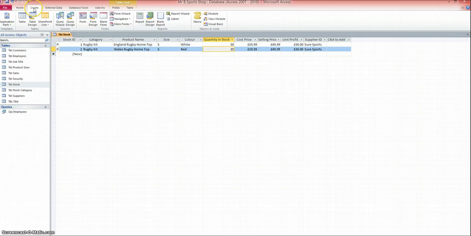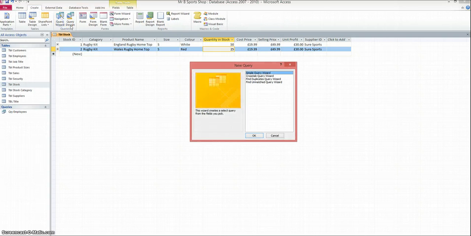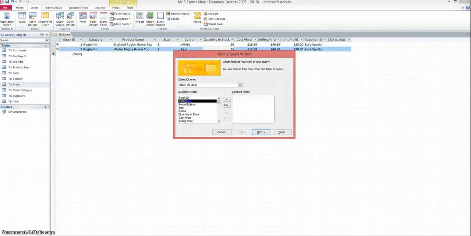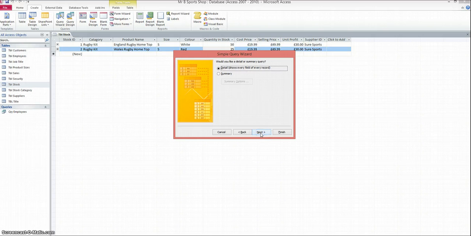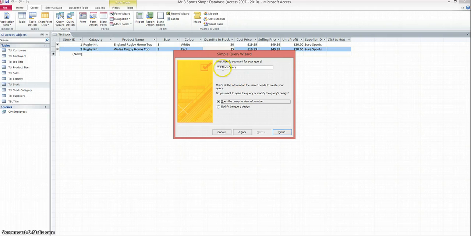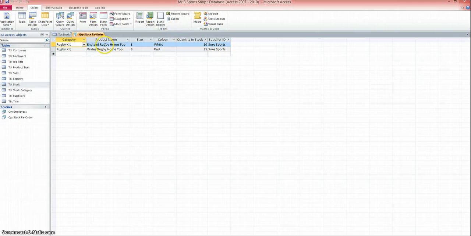So we'll go to create, we'll go to query wizard, we'll choose simple query wizard, click on OK. We'll choose table stock, and we'll have the stock category, we'll have the product name, we'll have the size and the colour, and the quantity in stock, along with the name of the supplier so we know who to contact to order more. If we click on next, that takes us through to here, so click on next again, and we'll call this one query, so QRY stock, we'll call that reorder, and finish that one. Now that's created the query for us, but we haven't set any criteria yet. So we're going to go into design view.